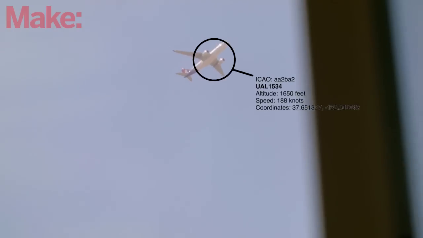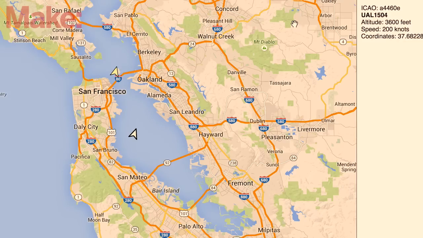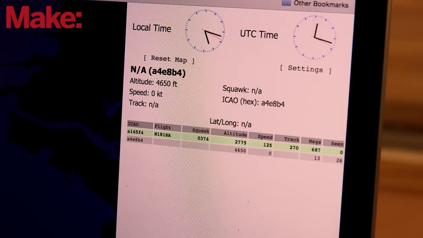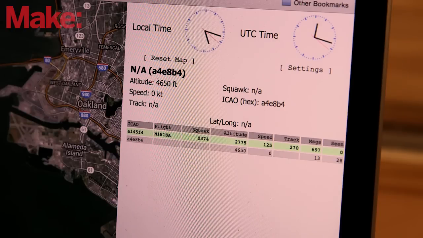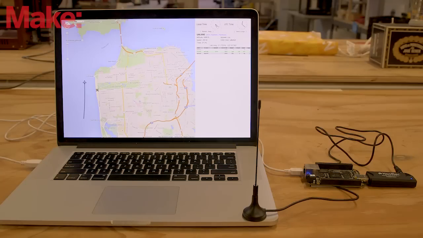That's it. Your BeagleBone is now tracking every aircraft it can find in your local airspace. Since the project is open source, you can adapt it or take it further, like Malcolm Robb's hack, which shows the plane's flight path and offers a dark map option.